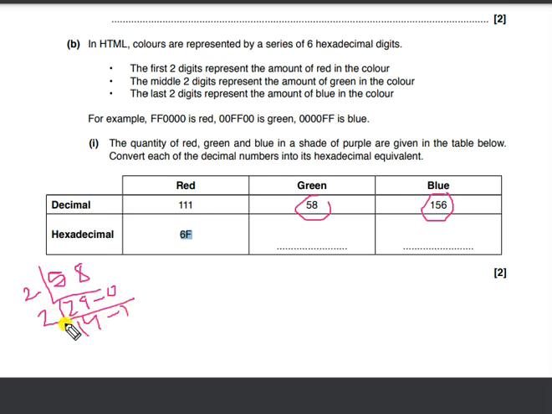Then we further divide by 2, so we get 7, there is no remainder. Then we further divide by 2, we get 3 and there is a remainder of 1. Then we further divide by 2, so 2 1s are 2, and there is a remainder of 1.